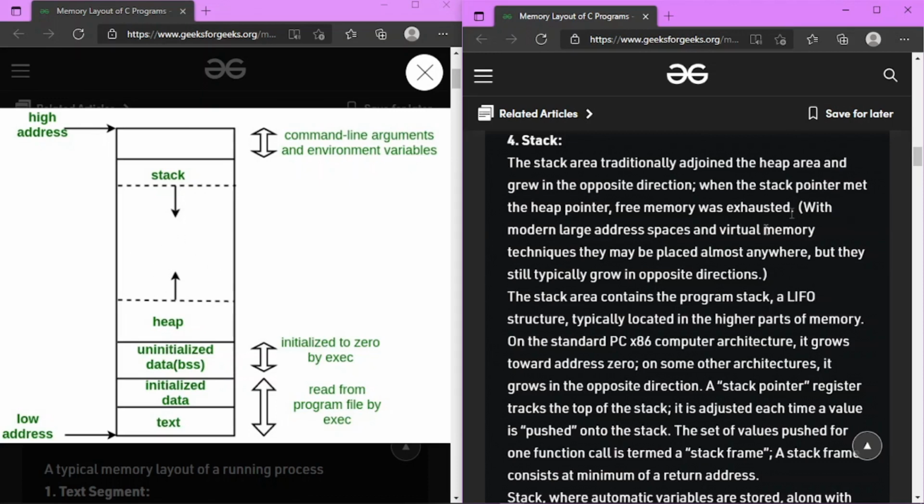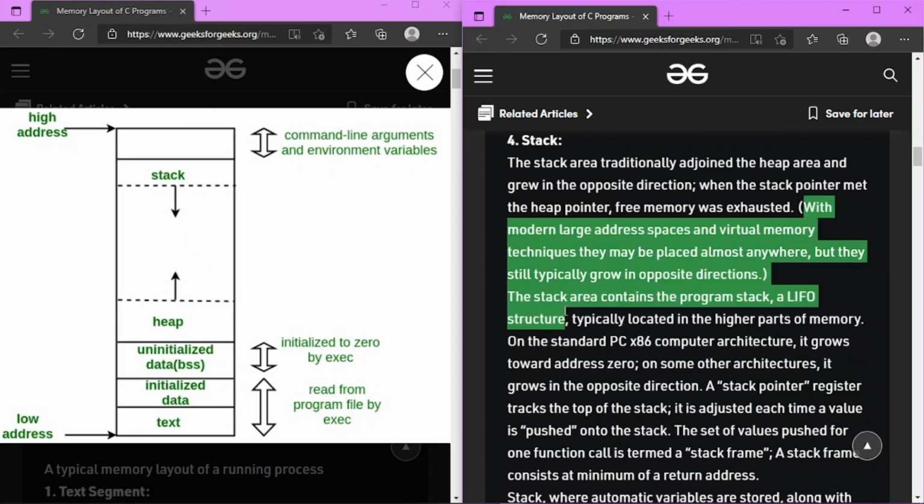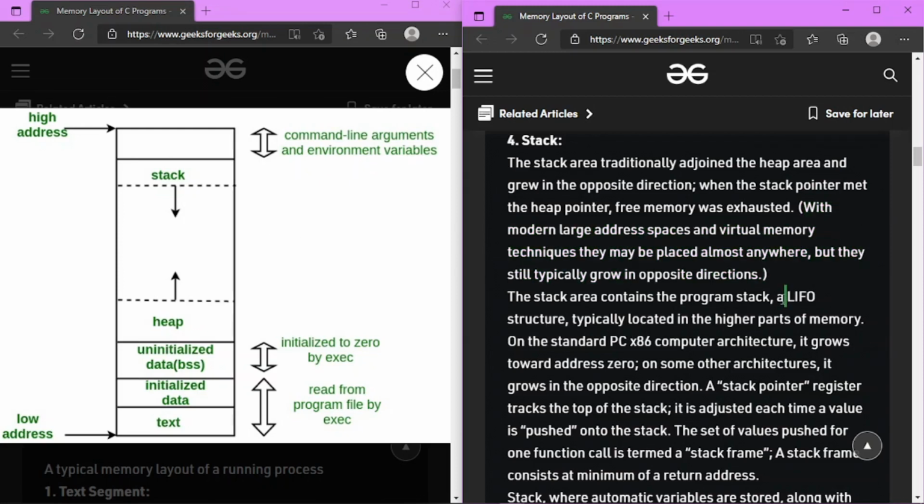Okay, with modern language address spaces and virtual memory techniques, they may be placed almost anywhere, but they still typically grow in opposite directions. So basically you have to put these two segments more towards the higher address side. Still, in modern computers they may be placed anywhere, but they will be growing in opposite directions, correct? And the stack uses the LIFO structure, that is last in first out, and typically is located in higher parts of memory, as I told you. On the standard PC x86 computer architecture, it grows towards address 0.